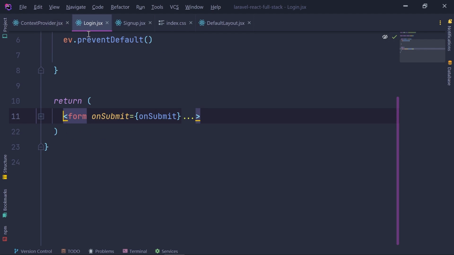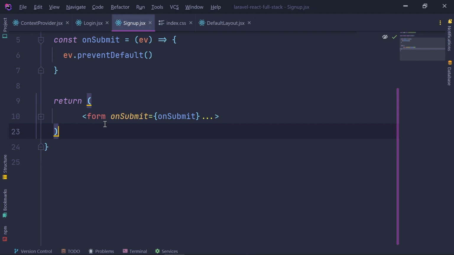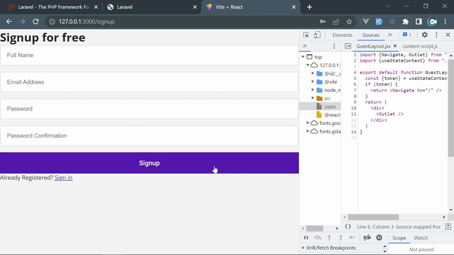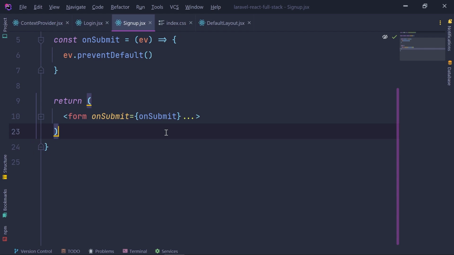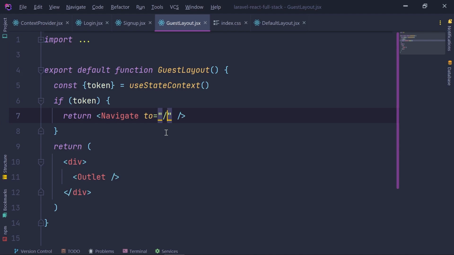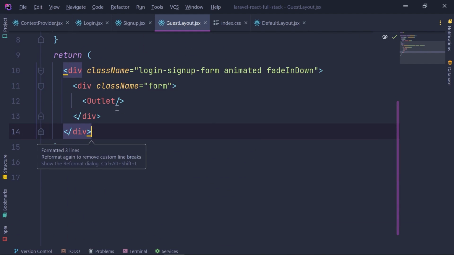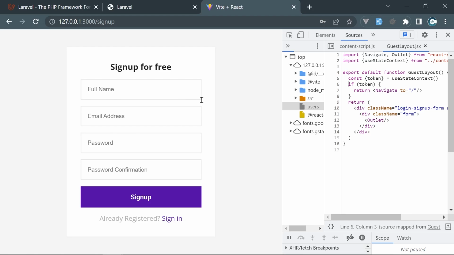Go in the guest layout. Let's delete this from sign up first as well. Before we go in the guest layout, let's have a look in the browser. So we ruined our layout, but if we go in the guest layout and put this right here and an extra div right here, now our outlet is inside these two div elements. If I save this, we now have the exact same layout.